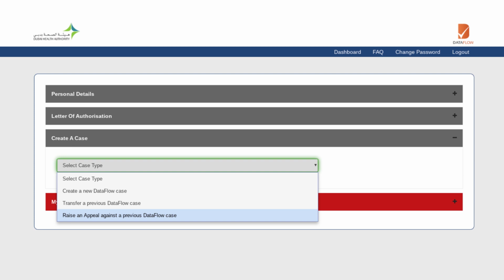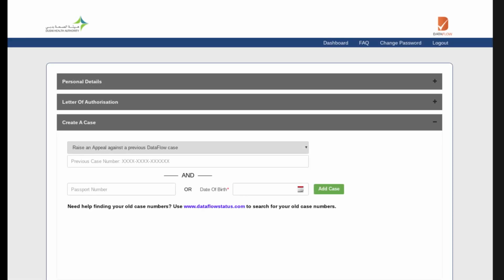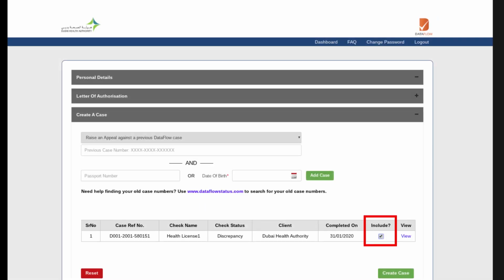Re-verification. If you are looking for re-verification, please note that you can re-verify only once. Also, re-verification or appeal can only be raised on a previously unable to verify or negative closed DHA case. As a next step, you need to select the checks that you wish to apply re-verification for out of the unable to verify and negative checks. Once done, click on Create a Case and it will direct you to your dashboard.